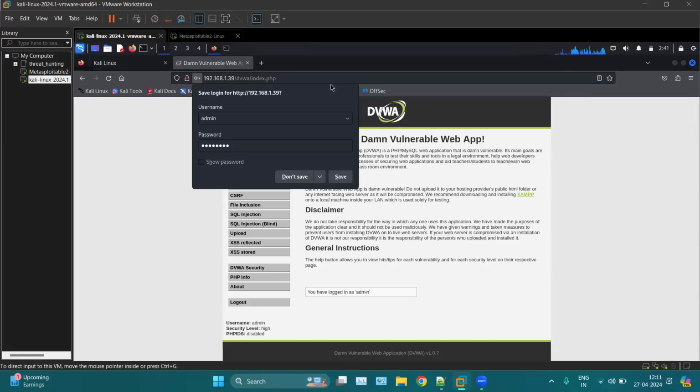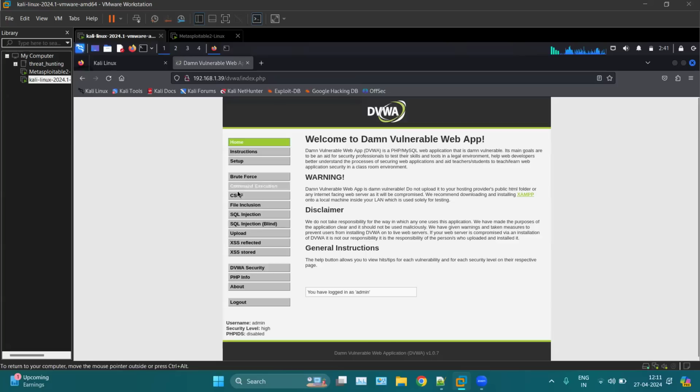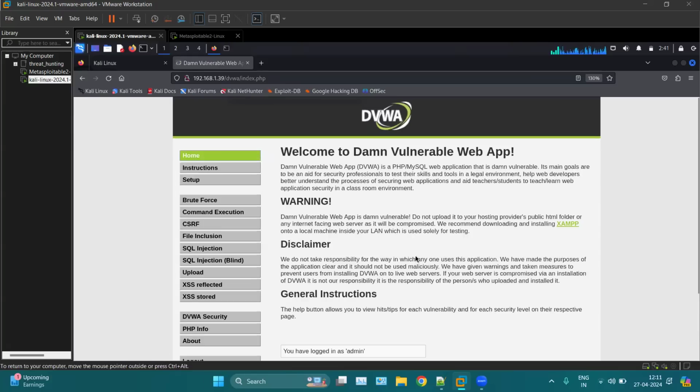Now in this website, we can apply different types of attack. Here we can apply brute force attack. We can apply command execution attack. We can apply CSRF attack, which is cross-site request forgery, file inclusion attacks, SQL injection blind, and so on. So here we have specific settings which we can do.